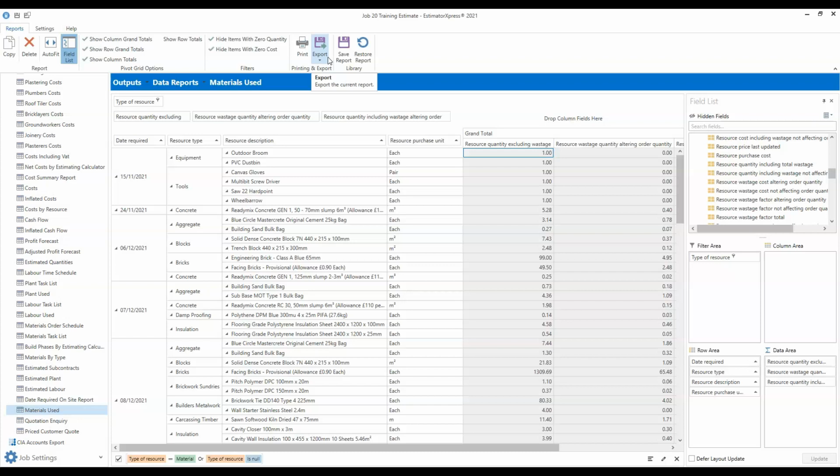Okay, so I'll leave it there for reports. So as I mentioned at the start, if you've got some time to have a browse through the various reports so you can see the sort of data that's available, then please do so.